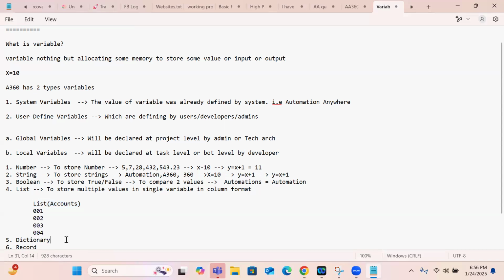Clear? Sir, in a list variable, we'll store numbers or any data? You can store numbers or strings, or booleans also. Anything you can store, but not a dictionary or record.